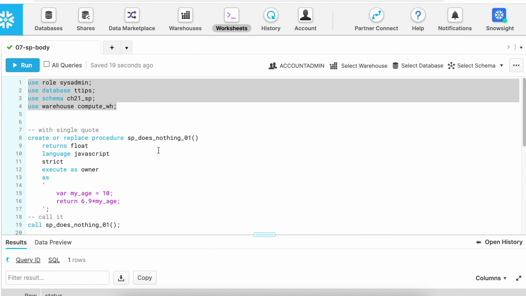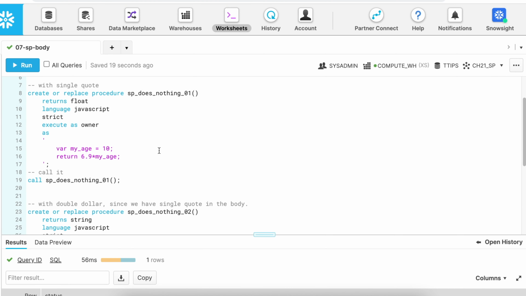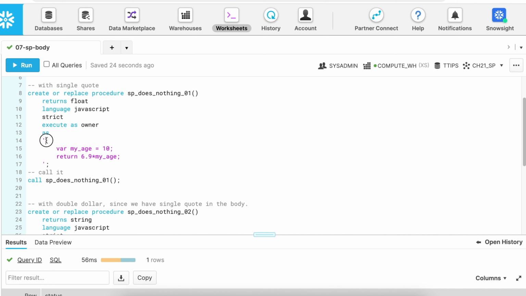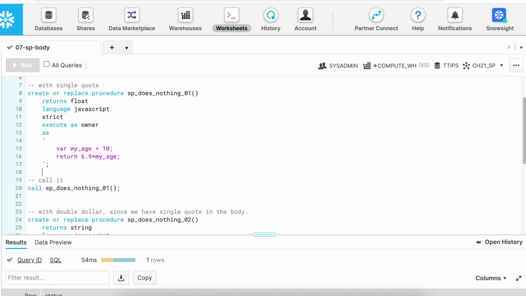So I set my context and this is my stored procedure with single quote. If you see the body of the stored procedure, it does not have any single quote. So I can use a single quote as a delimiter followed by a semicolon. This is a very simple stored procedure which does nothing, simply returns an expression. Let me execute it. This got executed, and before I call that, let me describe it.